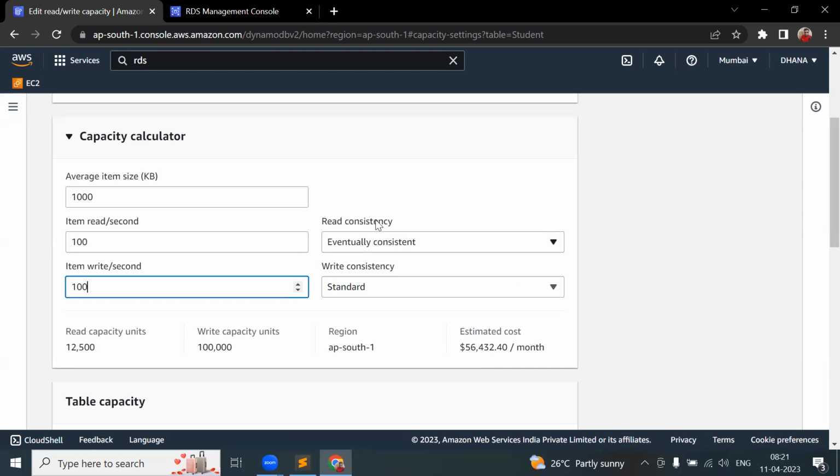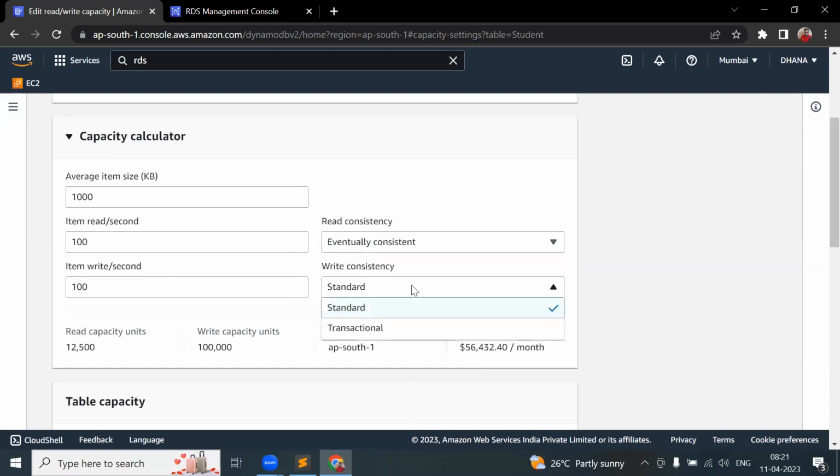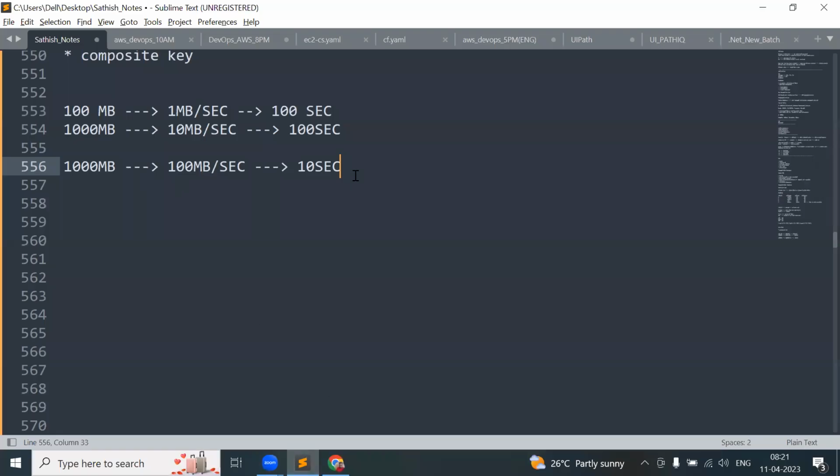There is also consistency here: eventually consistent, strongly consistent, standard, transactional, and so on. So what is this consistency?